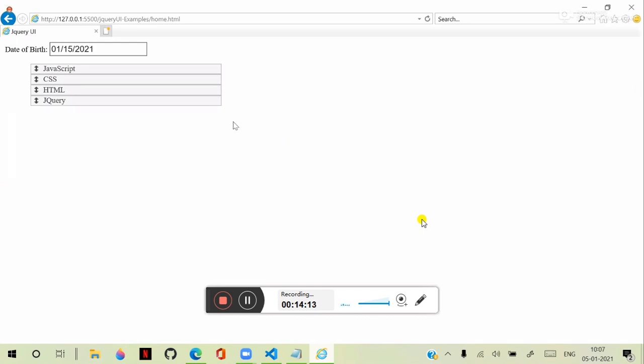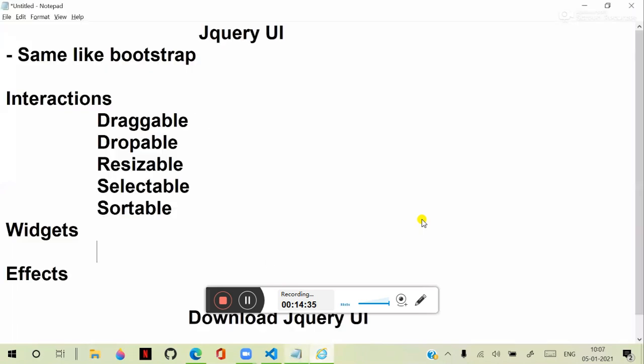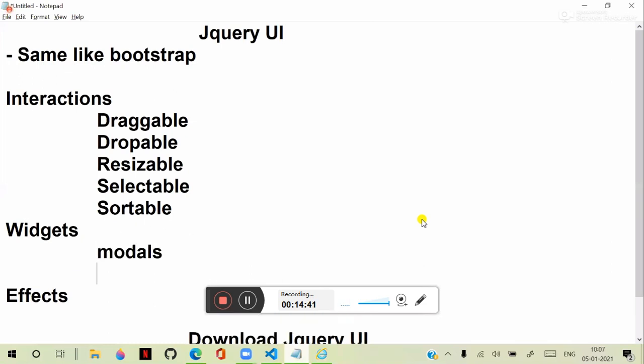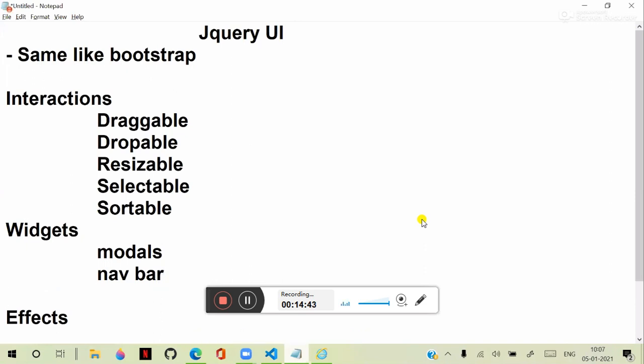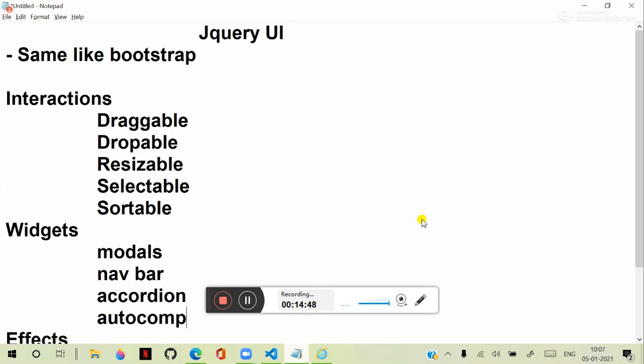You don't need to write data-toggle, data-target and all. jQuery can directly handle them just by using a structure. You apply one function, it will easily handle everything for you. So just by using the functions, it will manage, right? That is the key intention of jQuery UI. Now in jQuery UI, how to use those widgets like modals, navigation bars, accordion, autocomplete, how to use them.